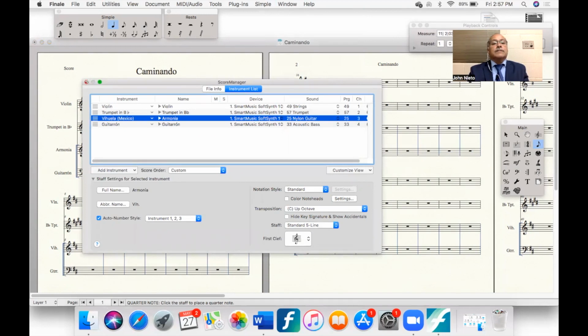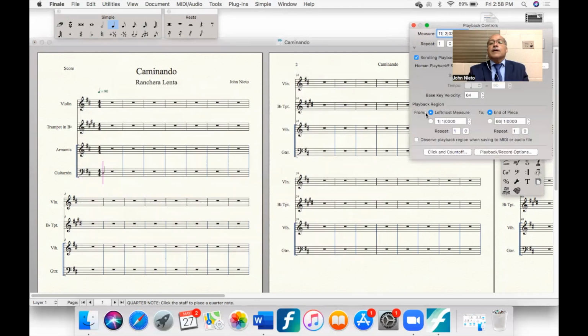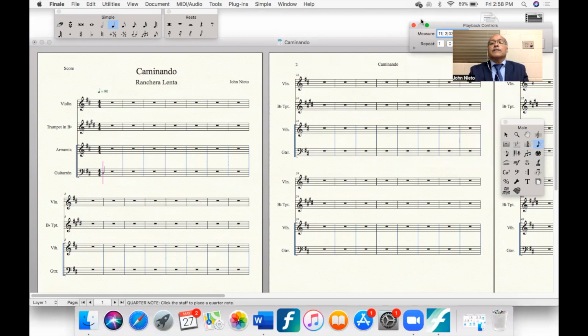Okay, we click OK. And another neat trick is there's a little arrow right here underneath the play bar, and you click play from the leftmost measure. Then you click it up to get rid of that part.